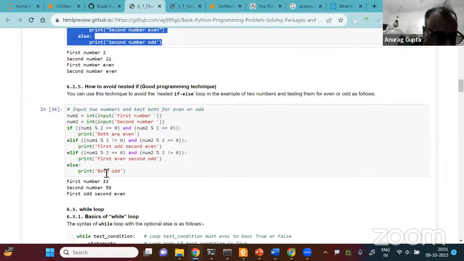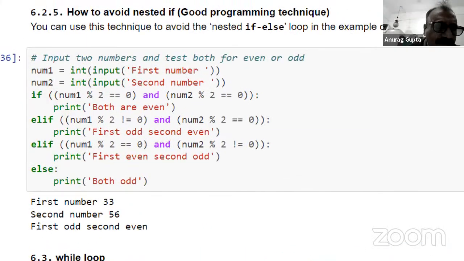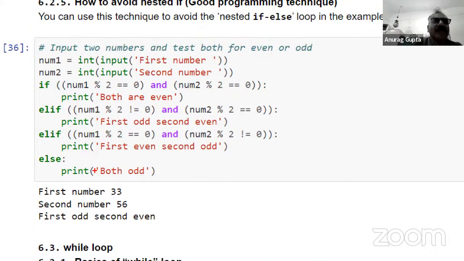Okay, now let me just write it again. But suppose the first number is an odd number. That means I've written here, just note, not equal to 0. Number 1 divisible by 2 is not equal to 0. That means number 1 is odd and number 2 is even. So the first number is odd and the second is even. This is how it comes.